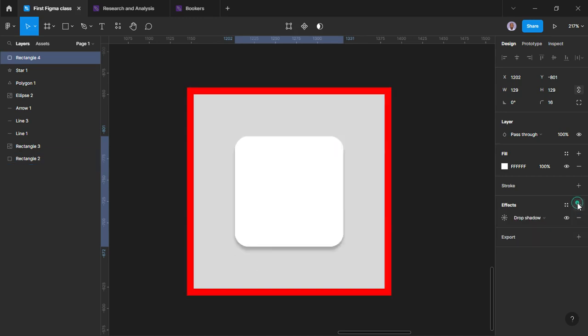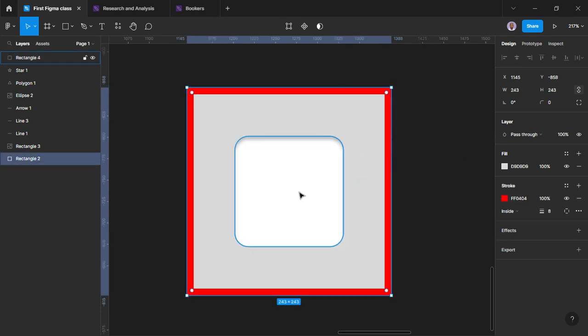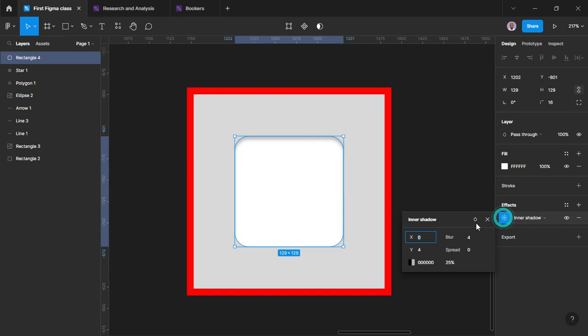Let me add another effect called inner shadow. Now, inner shadow does the opposite of drop shadow. The inner shadow shows that this element you're working on is going down. Remember, the drop shadow made it look like it's going up. This one now makes it look like it's going down. Let me adjust the inner shadow and show you.